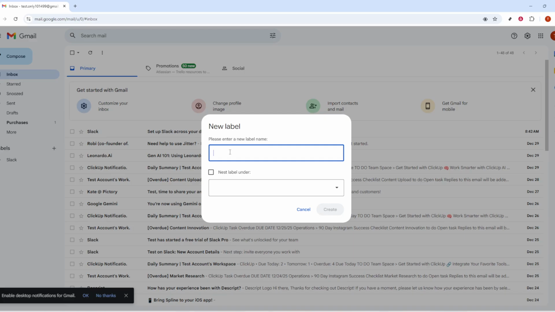In the name field, type the name of your nested label. For this example, you could enter Slack promos, but feel free to name it in a way that matches your workflow. Short, descriptive names make it easier to scan your sidebar later.